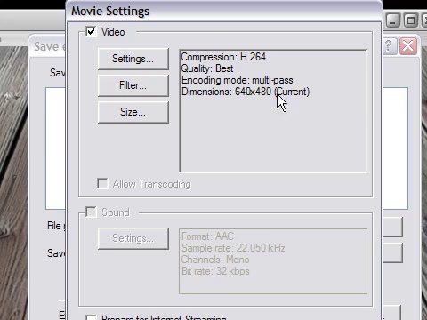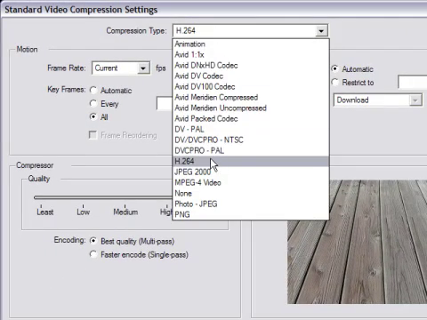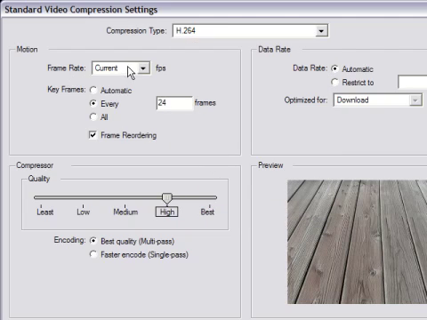Dimensions current. Okay, so I'm going to go into the settings. Compression type is going to be H.264. Frame rate, we want to leave that alone, so we'll make that current. Data rate, we want to have automatic. If we had it set to restrict, then it would degrade the quality in order to achieve a certain bit rate on the internet. So if you're doing streaming video, you might need to worry about this, but we don't have to worry about it. We'll just leave it at automatic. We'll turn the quality up to best. And in fact, if we want to get the extra super best quality, we can set the keyframes value to all.